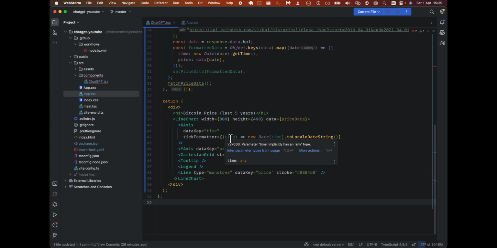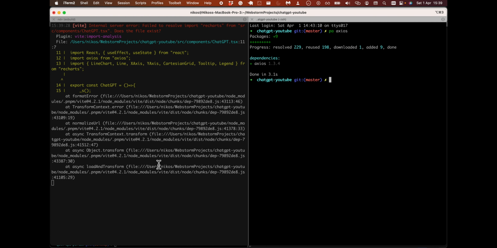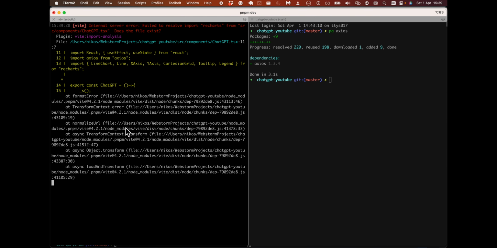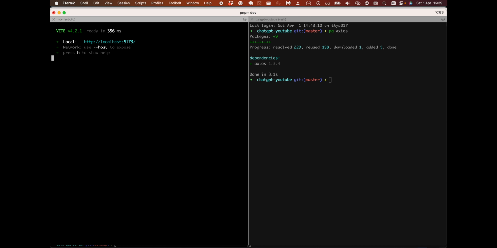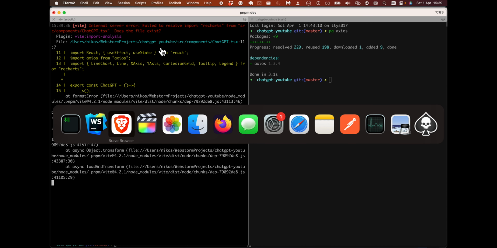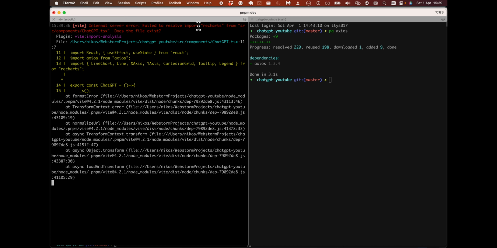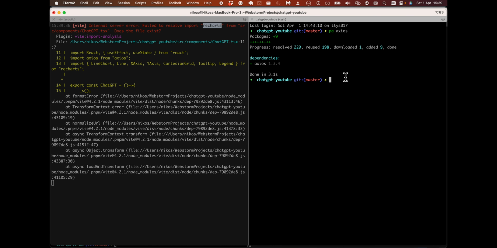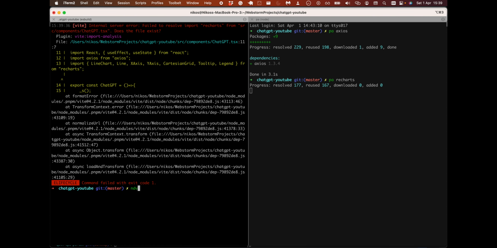So this is basically a TypeScript error. I suppose I could ask it not to have any of those implicit errors. So let's just see. Okay, let's just do npm run dev. Failed to resolve recharts. Okay, that's another dependency I need to add. pnpm add recharts.